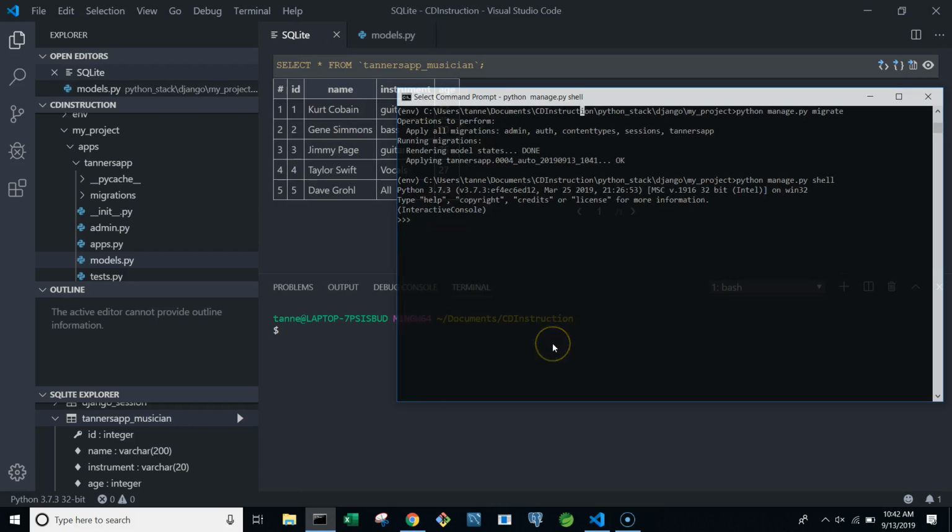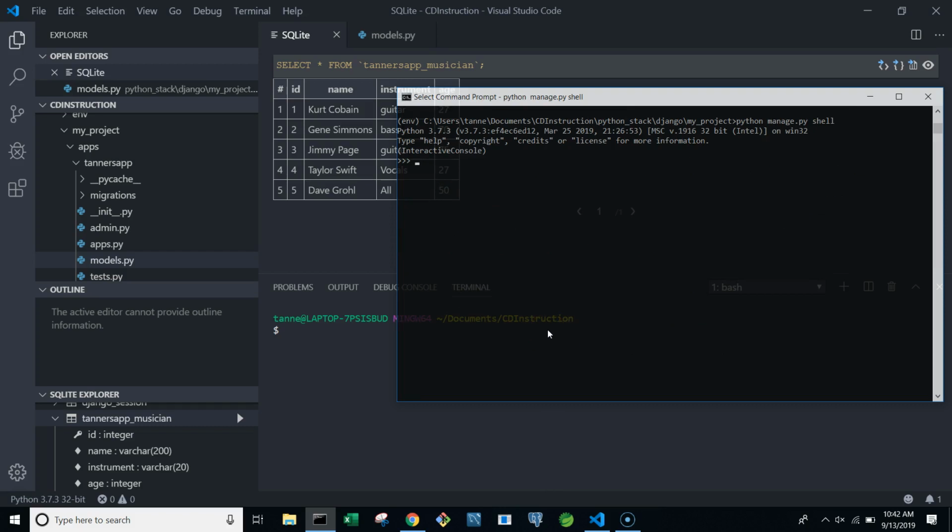Let's start adding relationships to, we'll say Dave Grohl. Okay. So let's query Dave Grohl. Musician.objects.get name equals Dave Grohl. Happens to the best of us. That was actually, sorry, I take that back. That was a test, Ivan. That was a test. I failed. All right. Dave Grohl.name. Perfect.